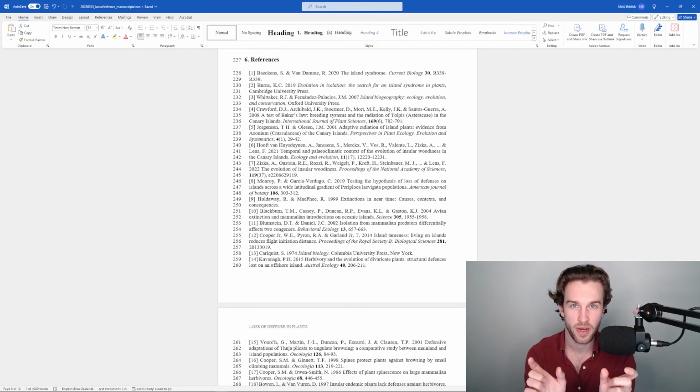Save 2 versions of your manuscript, one that still has the citations linked and one that doesn't and is just plain text. Now, I unfortunately don't have Endnote installed on the computer that I'm recording this on, but if I did, I would simply go to the Endnote tab, which should be up here in the top left, and then you can click Convert Citations and Bibliography, and then Convert to Plain Text.